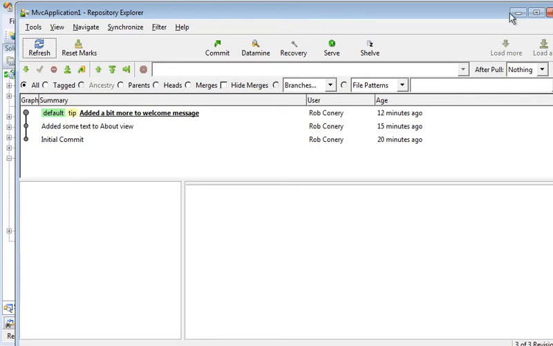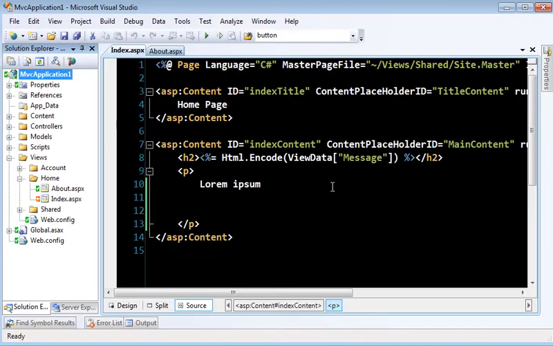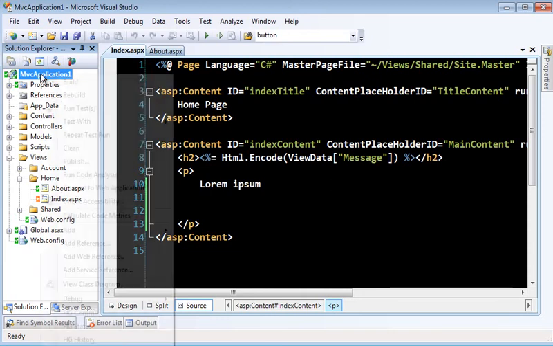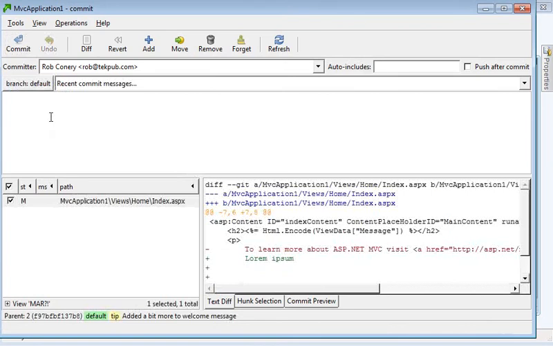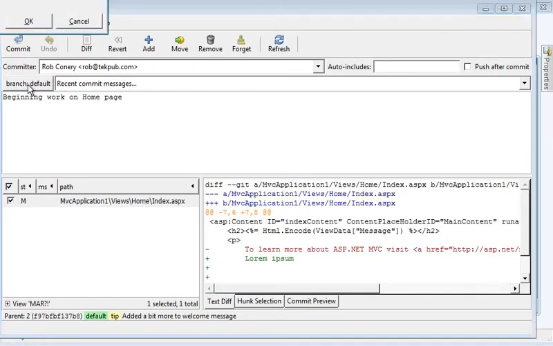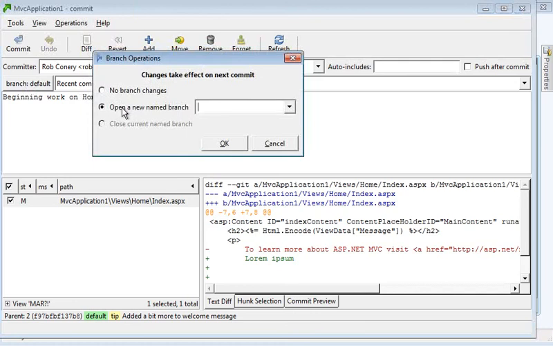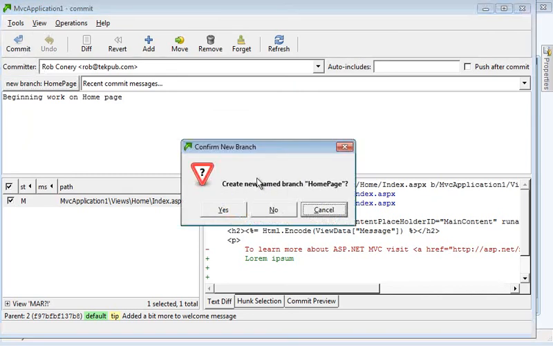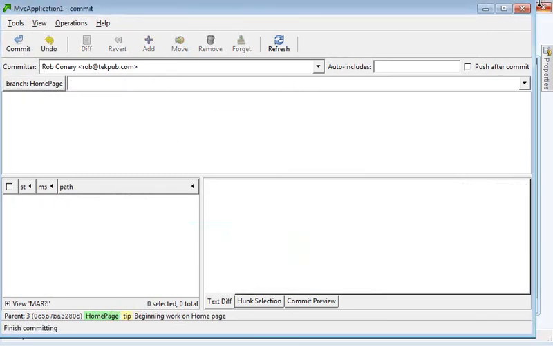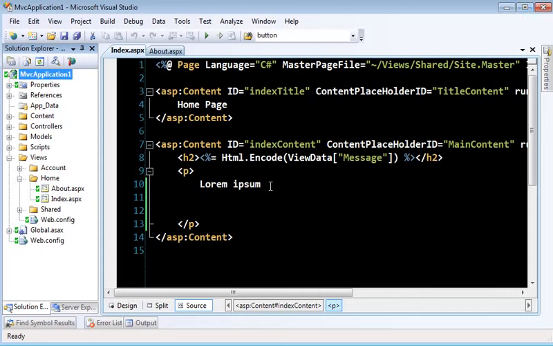What I want to do right now is commit this change that I just made, and in doing so I'm going to create a brand new branch. So I'm going to right click and go up to the commit window. Right click, hit commit, and inside here I'm going to say beginning work on home page. Now instead of just hitting commit right now, I'm going to click this little button. It tells me I'm on the default branch, and up here I can say I want to open a brand new branch, and I'm just going to call it home page. We'll say OK. Now when we hit commit, it asks, do you want to create a new branch? I sure do. Hit yes. Okay, so now I've committed our changes to the new home page branch.